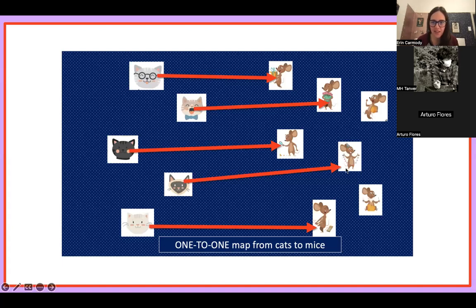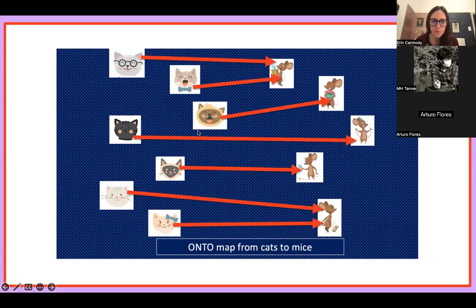So we have these cats and these mice, and it's a map from cats to mice. This is a one-to-one map, meaning each mouse that gets hit, gets hit by only one cat. It's a function, so each cat can only point to one mouse. But when it's one-to-one, no two cats point to the same mouse. These guys didn't even get hit.